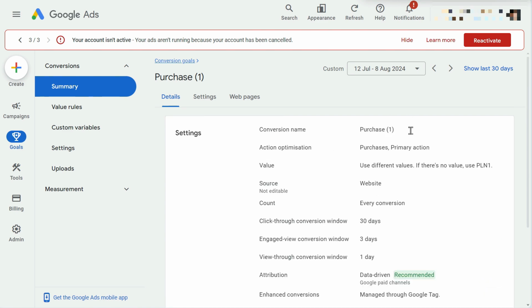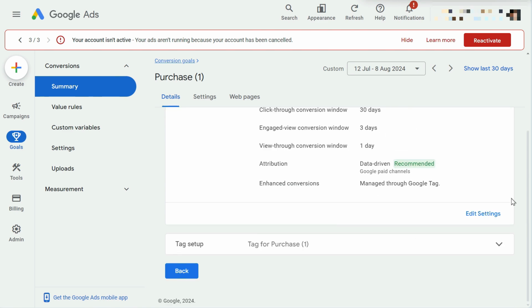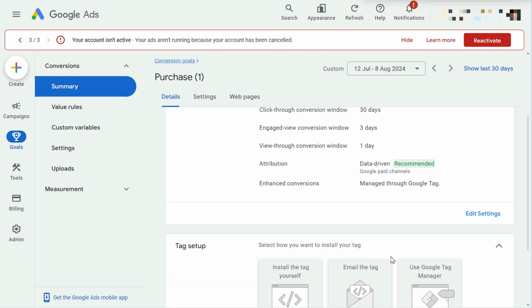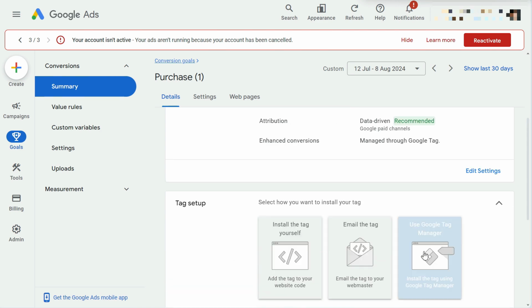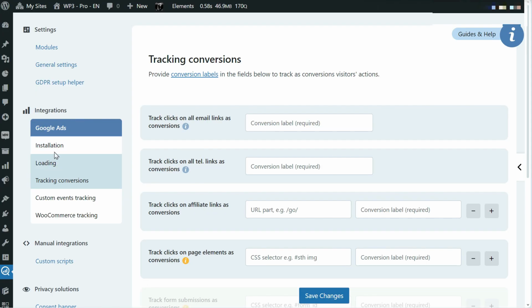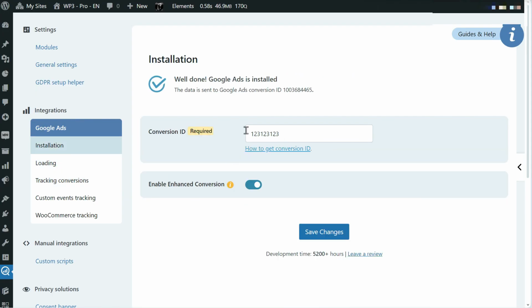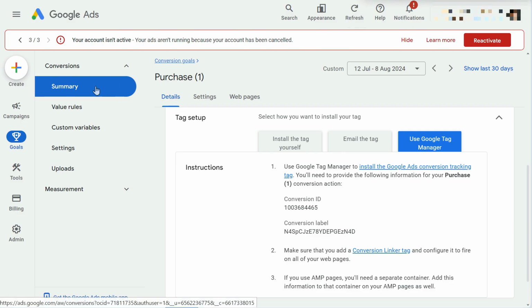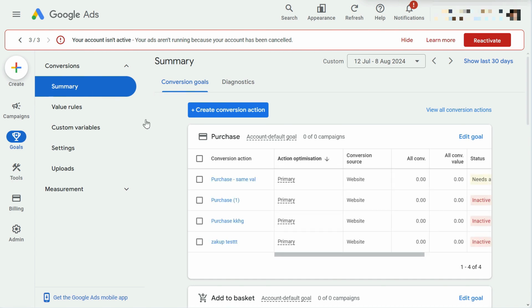Like for example, here we have some test purchase conversion. You need to go to Tag Setup, use Google Tag Manager, and here you have the conversion ID and conversion label that you can use in your modules settings panel. Now let me show you what the process will look like if you don't have anything here.